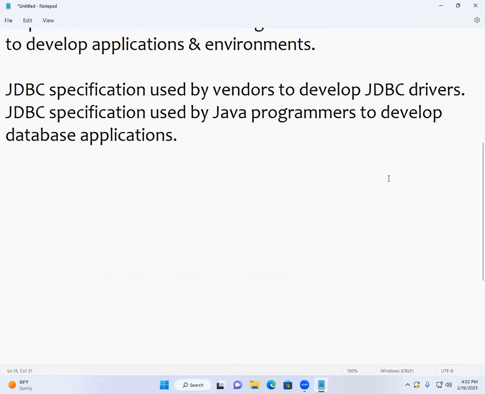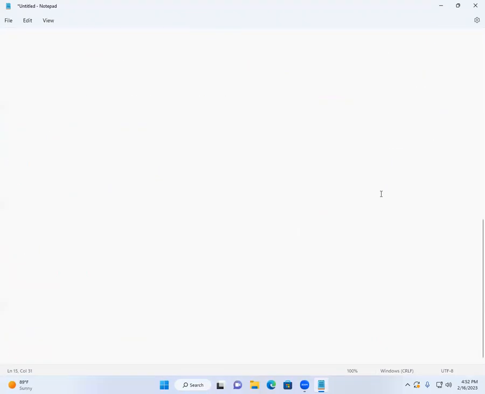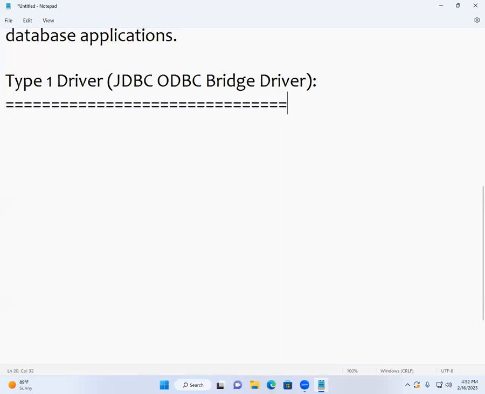Now, one driver, I'll explain. First one, type 1 driver. Note: type 1 driver is the JDBC-ODBC bridge driver.